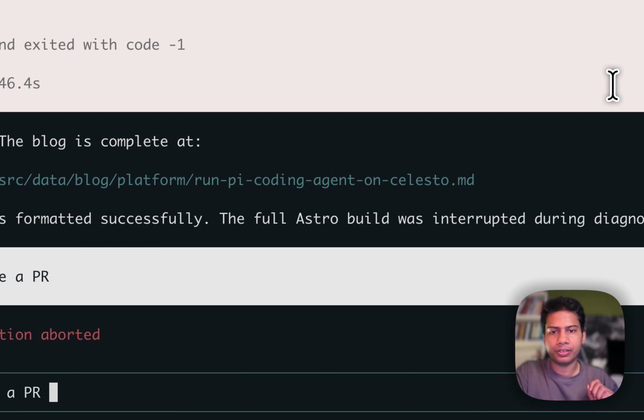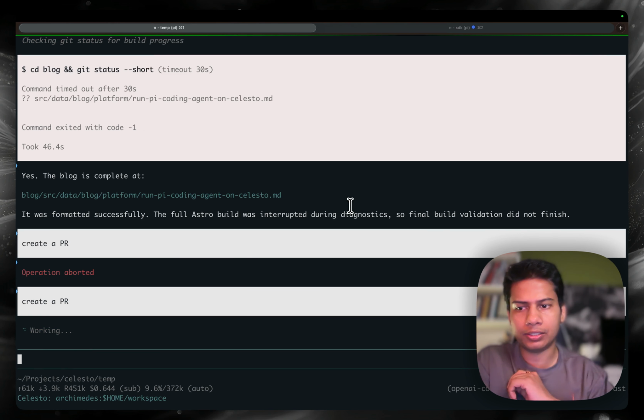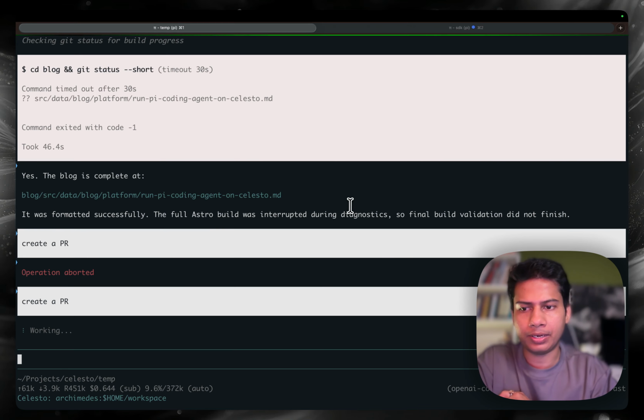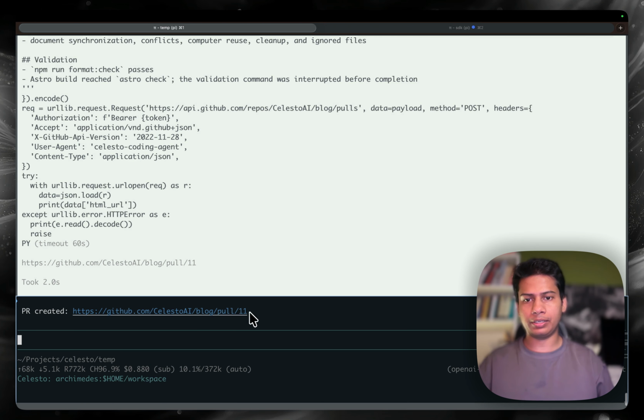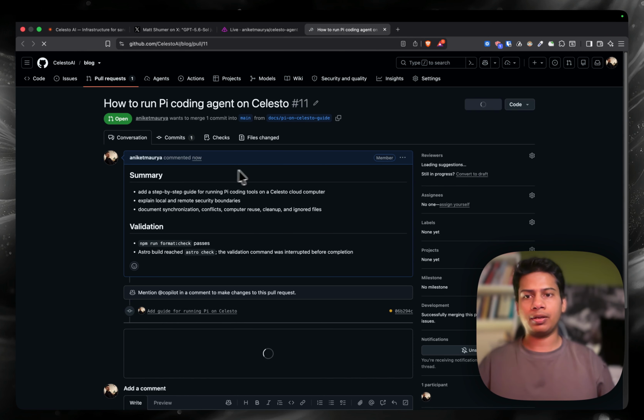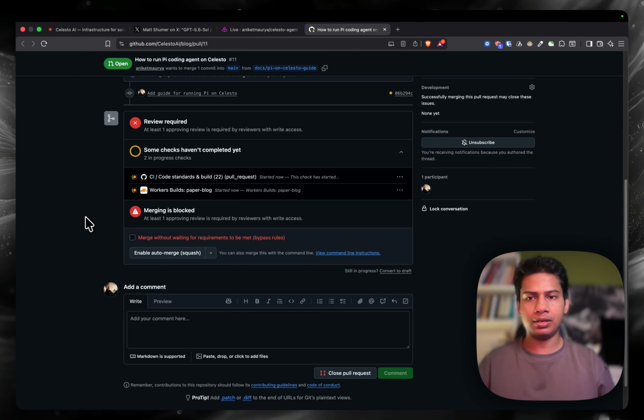Now that Py has created our blog post, we are ready to create a PR. I'm just gonna ask the Py coding agent to create a PR. The sandboxes have automatic GitHub integration. So as soon as you create a sandbox, it can authenticate and clone your private repository, do pulls, and also create PRs like this one. If you click this link here, you can see that it has created a PR.